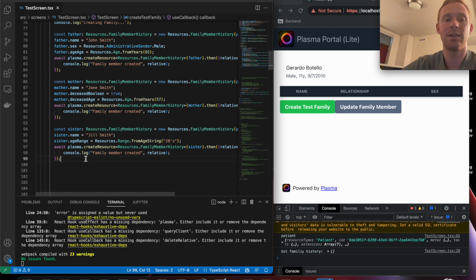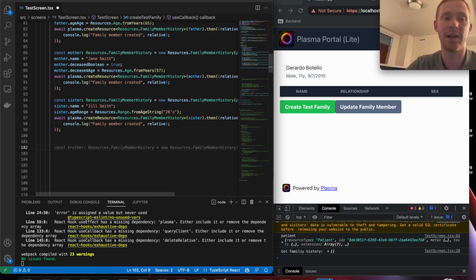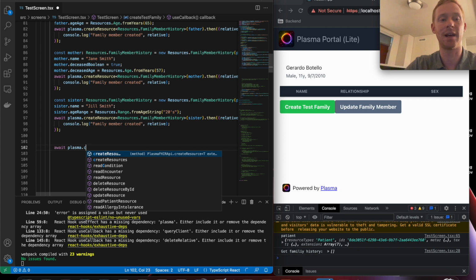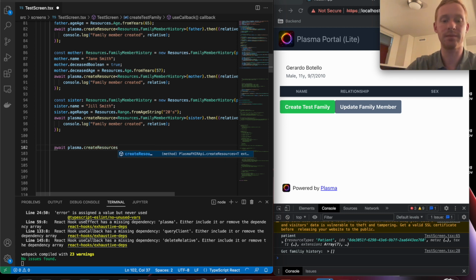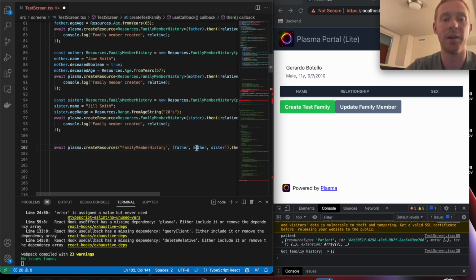We can simplify this a bit using a new function in the Plasma API called Create Resources, and I'll show you how to use that right now. So we would do plasma.createResources, and we say the resource name is family member history. And then we pass an array of the resources that we want to create. They all need to be of the same type. In this case, it's the array father, mother, and sister. And that's how you could do that.